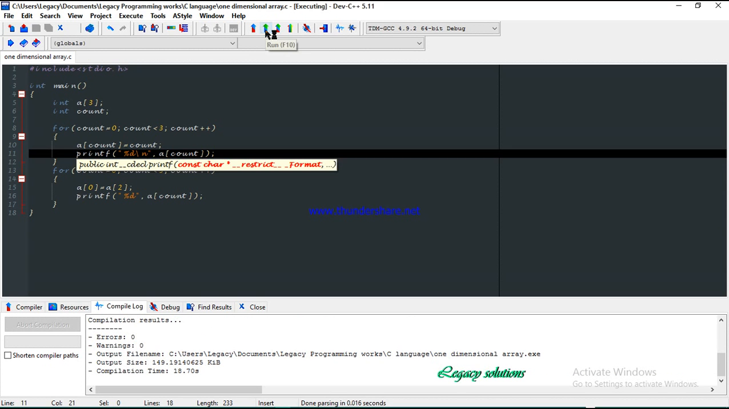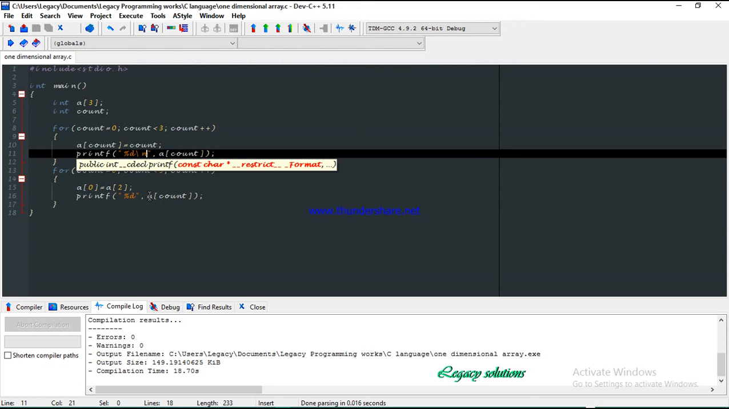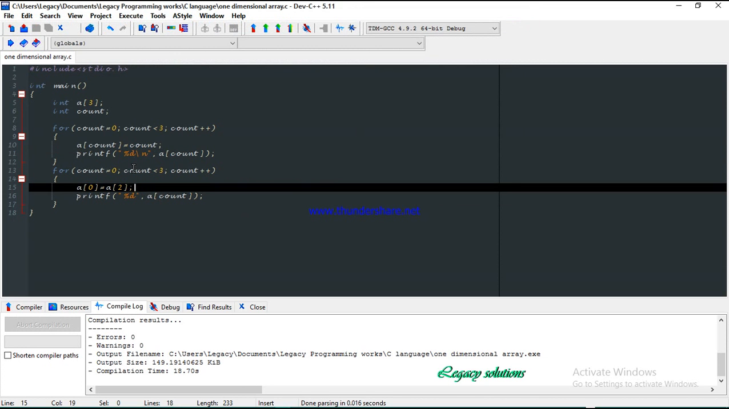Right, let's run. Okay, 0, 1, 2, 2, 1, 2. You can see here that the 2 that was here is now the first in this second iteration. Now let's see if we can make all of them be 2. Now we have moved the last element to the first.